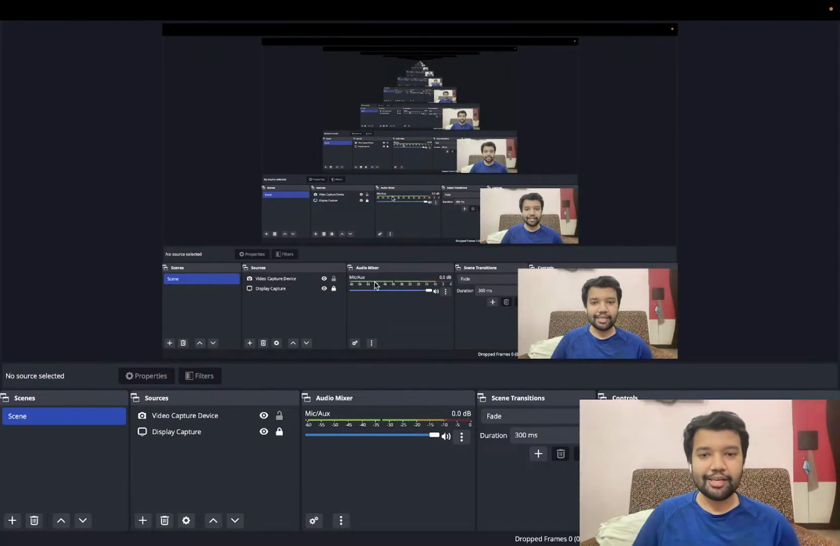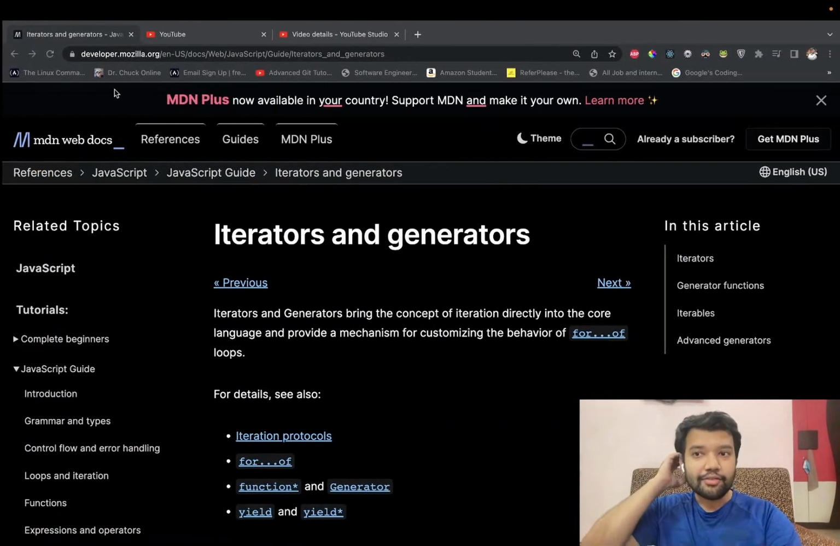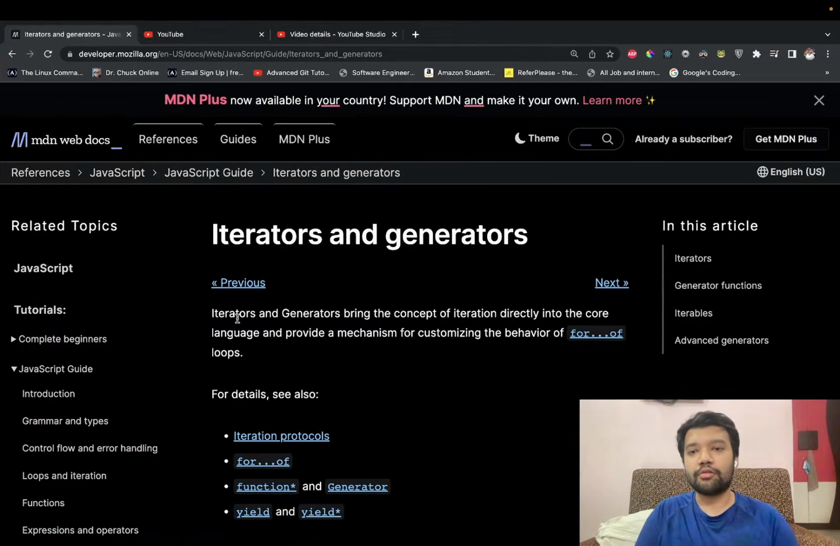Welcome to today's stream. Today we are going to review iterators and generators. As I told you yesterday, it's not a very important topic when it comes to JavaScript because I personally don't find it very much use. And from the limited knowledge that I have, I think most of the things that iterators and generators do can be done in other ways.